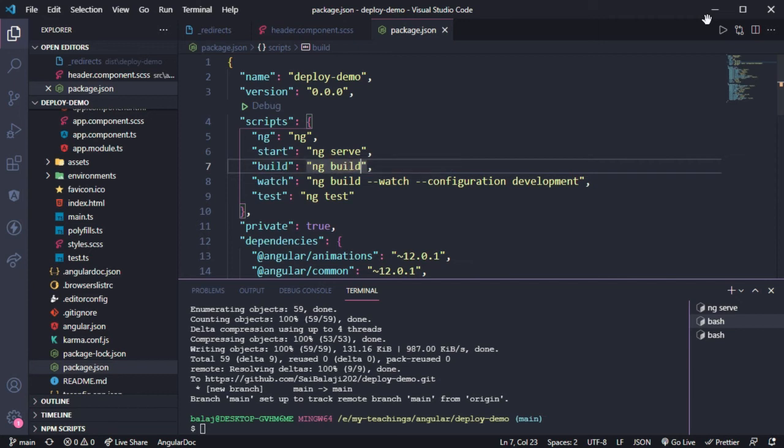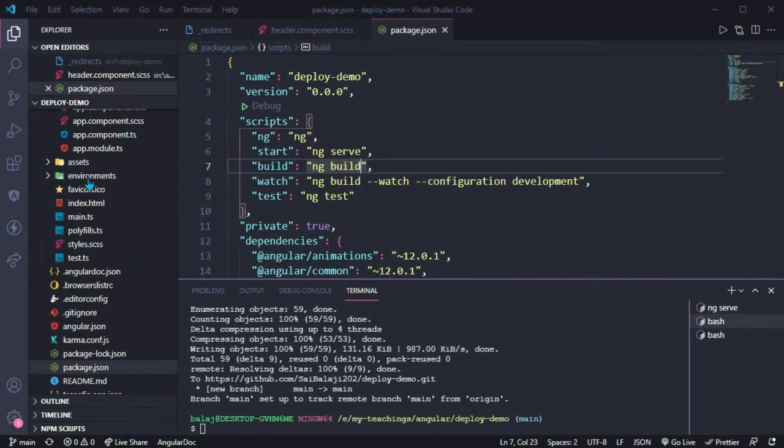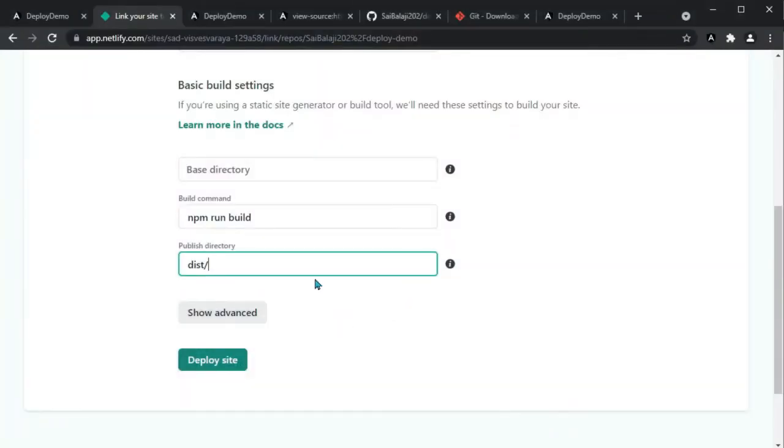Okay. So whenever we update our production branch, Netlify will create a build for our project using this command only. After that, finally, we have to specify the publish directory. This is the place where our production code lives. It means this is the place where our build command outputs the production-ready code. So in our case, it is dist/project name. In my case, the project name is deploy demo. So I will type dist/deploy demo.